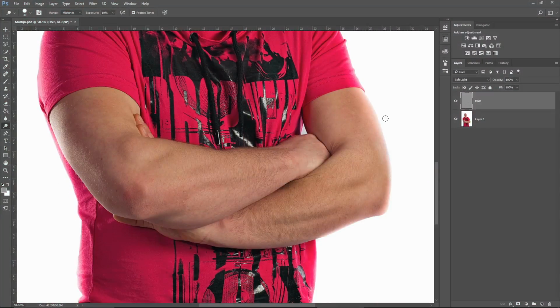For this tutorial I only did Martijn's arms just to show you the effect of dodging and burning and how to do dodging and burning on a gray layer in a non-disruptive way. This way you can check the effect by turning it on and off, and you can still remove or make the effect a little less strong. For now, this was it.